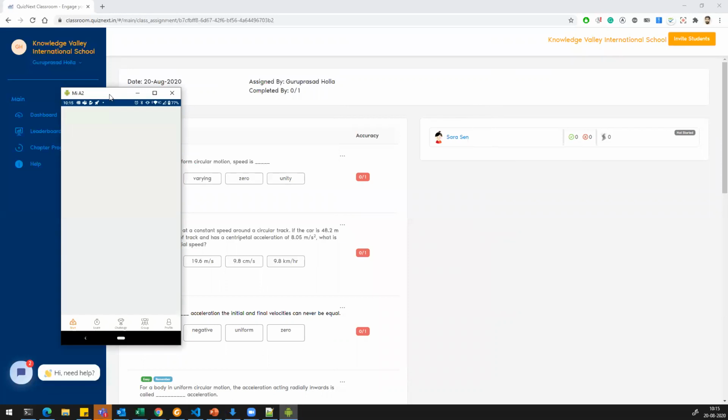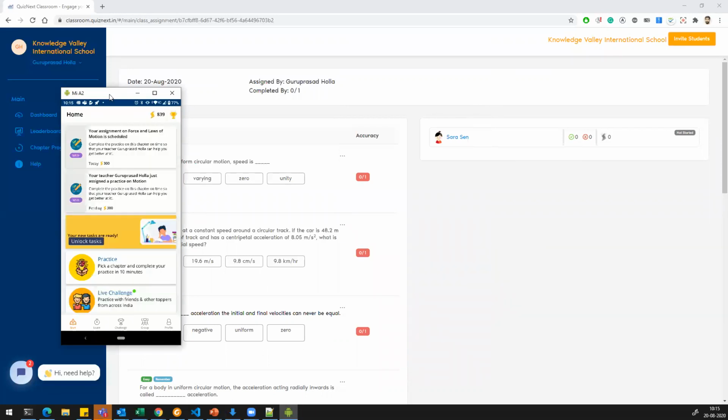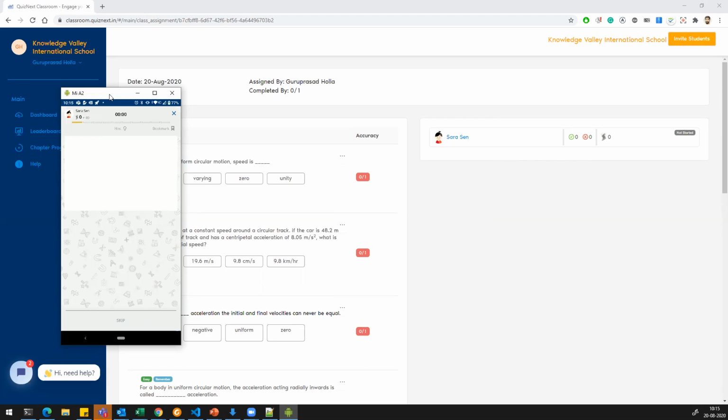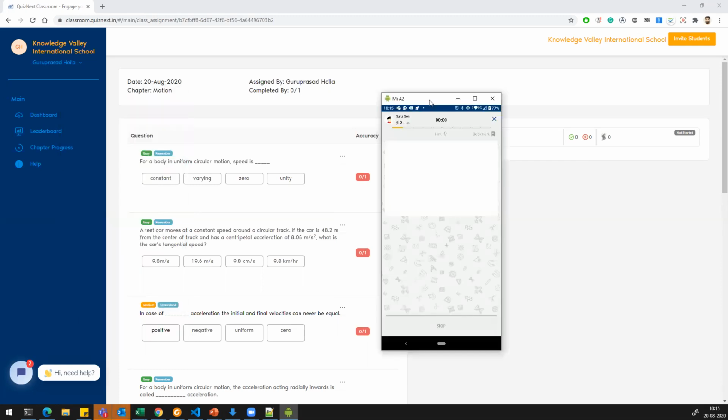So Quiznext, I'll talk in detail about what the Quiznext app provides. Here it says, teacher has just assigned a practice on motion. I should say submit now. As a student, this is the message I get on my dashboard. I could go ahead and start attending these questions.